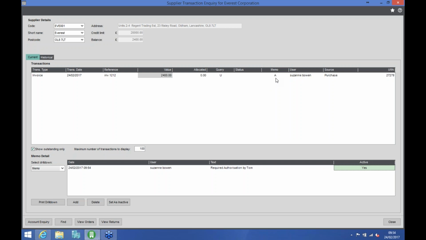So anybody else coming to have a little look at this particular supplier will see that there's an active memo. They can drill down into the memo and they can see what the text is associated with that transaction. To remove a memo, you have the option to set it as inactive, and that just changes the flag to an I for inactive, or you can choose to delete it completely.